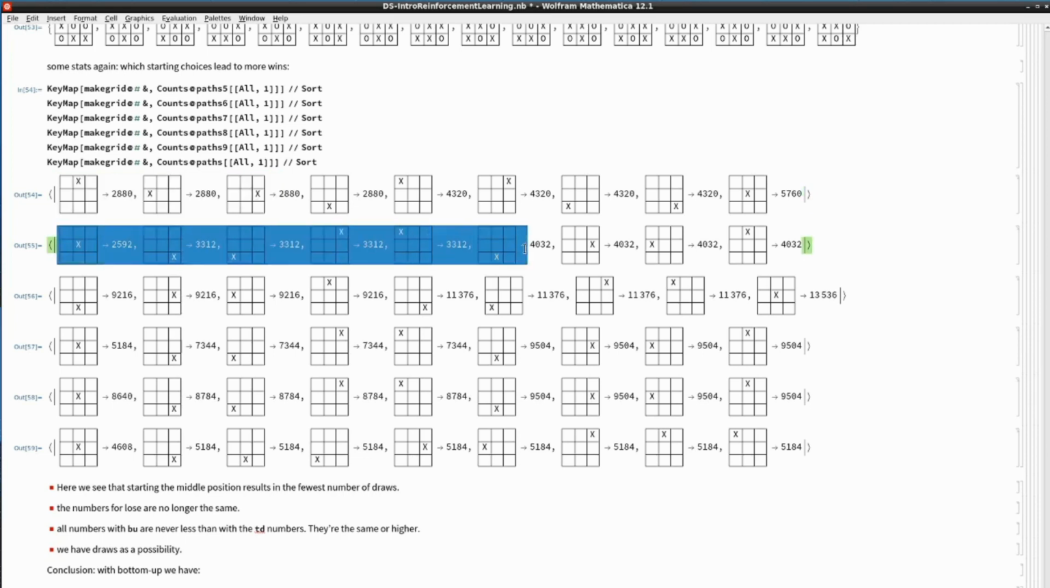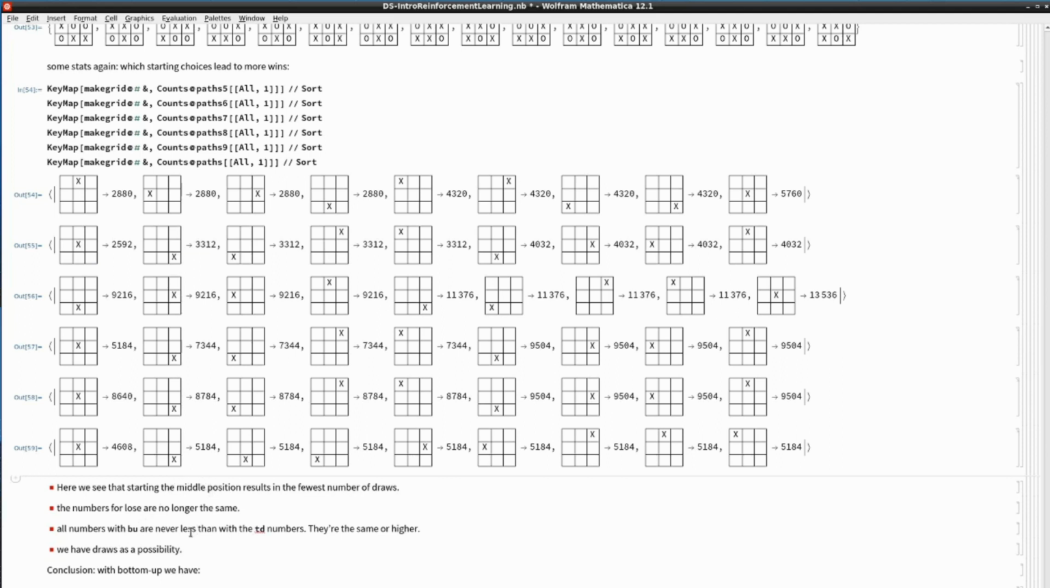So when you compare this row with the TD row, the numbers are the same or higher. And this row, it's the same or higher. So for all of them, it's the same or higher. They're never less than the TD numbers. And we have draws as a possibility, right? So these numbers are a little bit different.